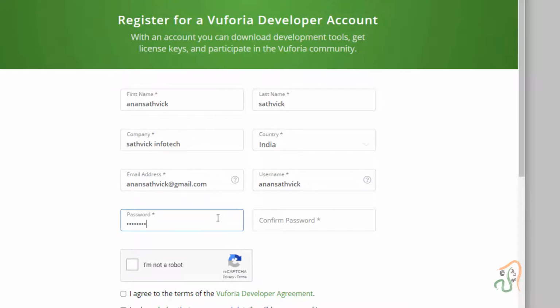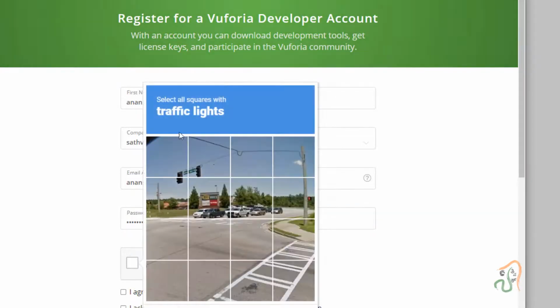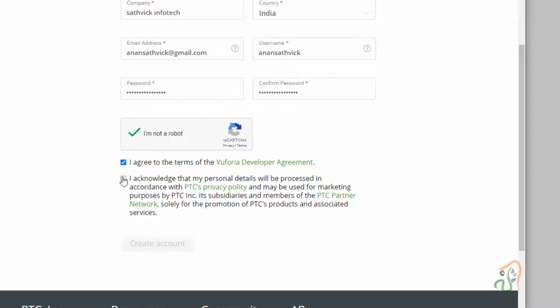So after entering the username, give a password. So be careful when you give the password. It should have at least one small letter, one number, and one special character. So give your own password over here. Once you give the password, click on I am not a robot, and then I agree, I acknowledge and everything, and click create account.